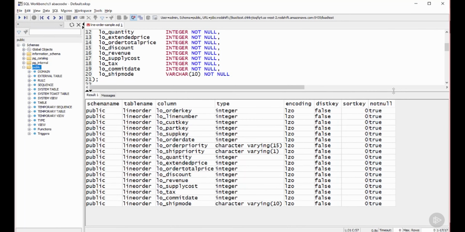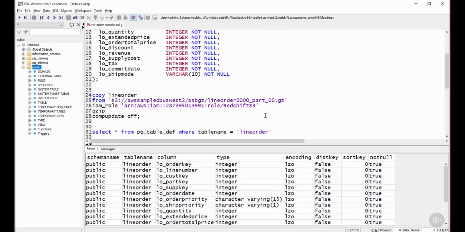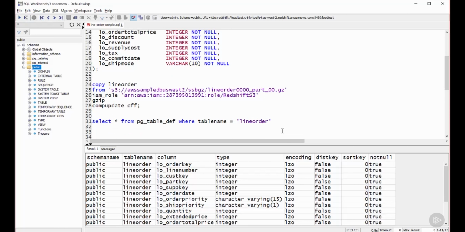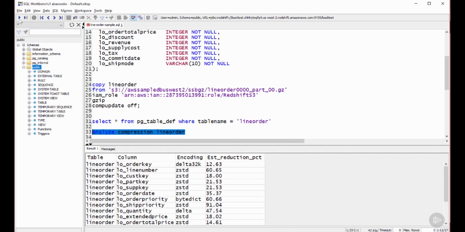Now there's another command that we have through the Redshift SQL language called analyze compression, and then you pass it the table name. There's some additional parameters such as the total number of rows that you want sampled, but this gives us a quick glance of how much benefit we could get from compression.